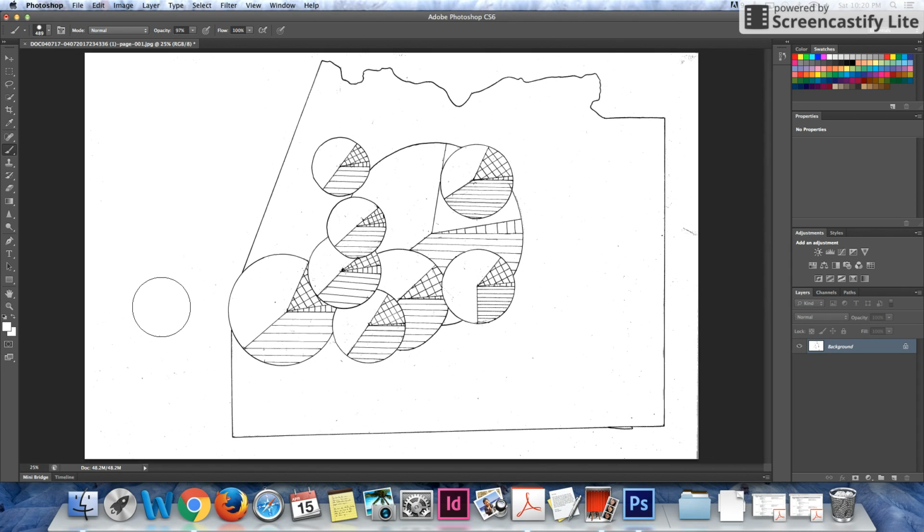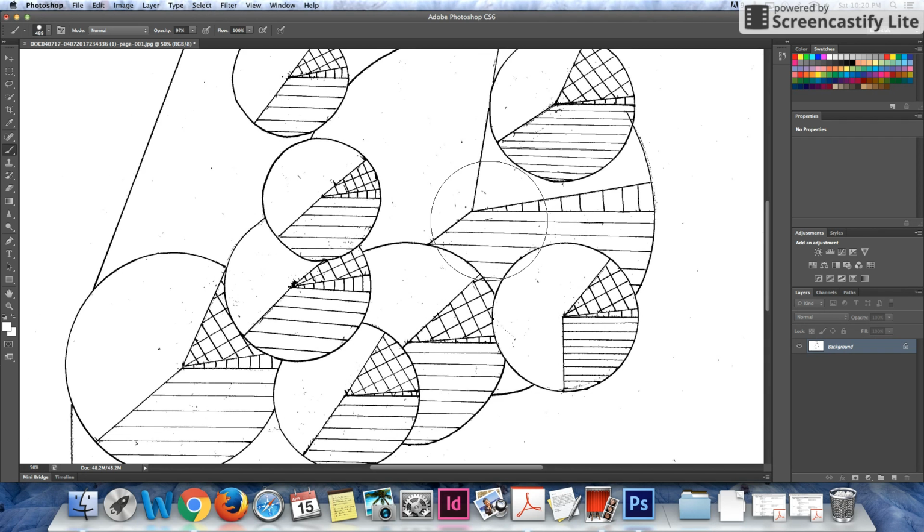So this takes a bit of time to go through the whole image, cleaning it up. But the thing is, you can really just clean it up as much as you want. You can spend hours on it. You can spend just 5 minutes on it.